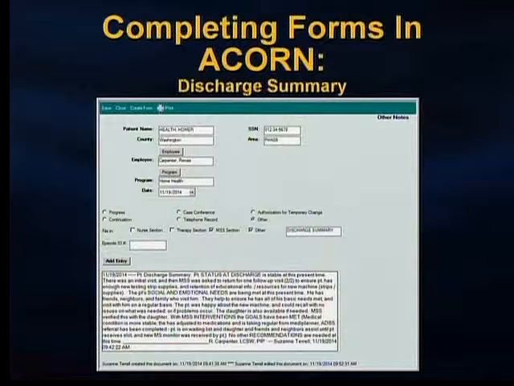The discharge summary, if there's more than one visit, will look like the form in front of you now. You'll just select Other for this form and also MSS section and type in Discharge Summary to let the person looking at this know this is your Discharge Summary note.